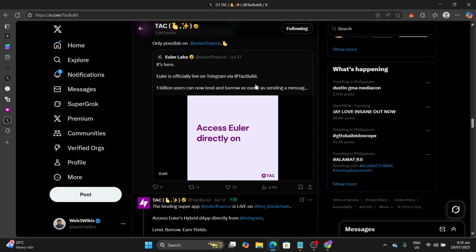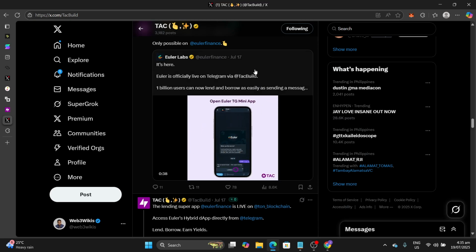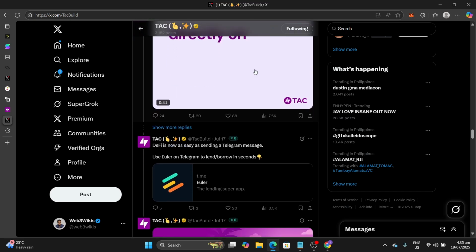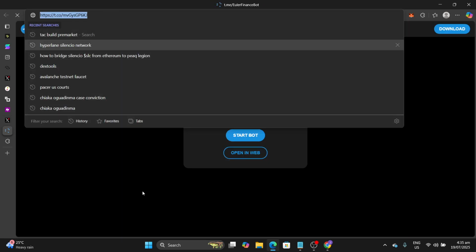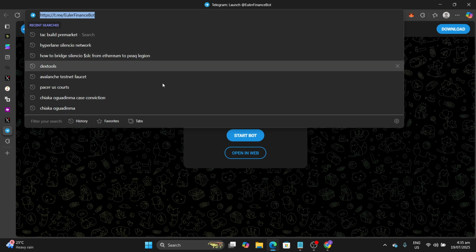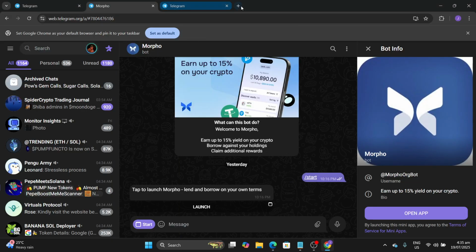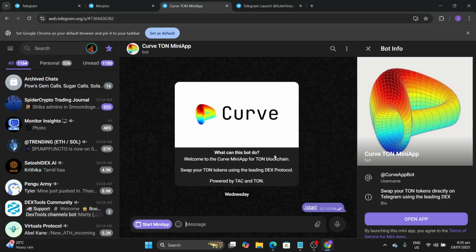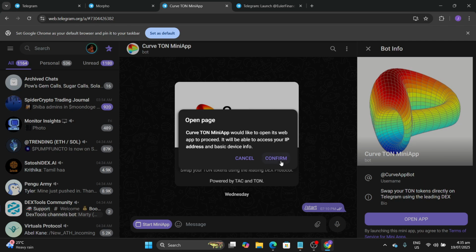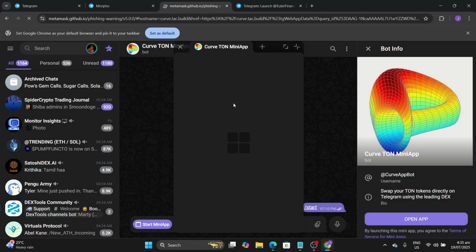scroll down. Okay, so this is the application of interest that I believe has LBTC already. So let's copy this as well. Okay, so let's start with these three. Let's look at this. So this is a DEX.